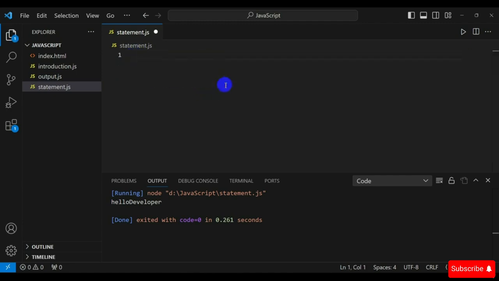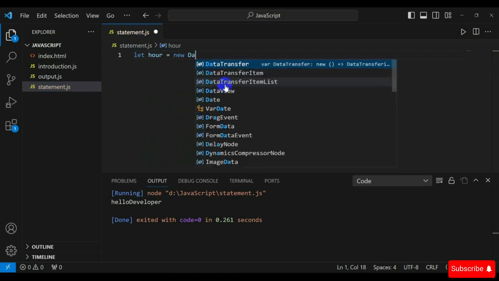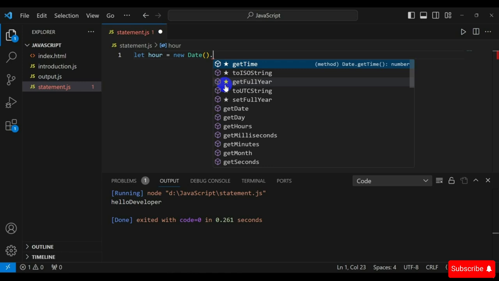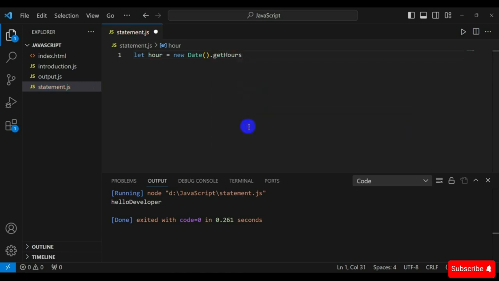So now create let hour equal new Date, and use dot getHours with parentheses and semicolon. And now I use let greeting, and then semicolon.